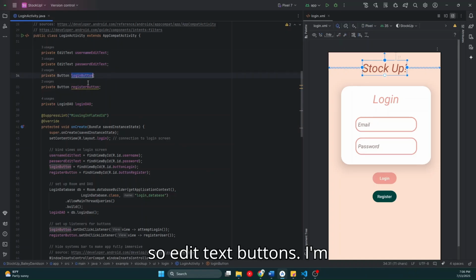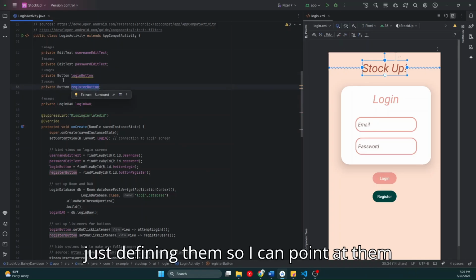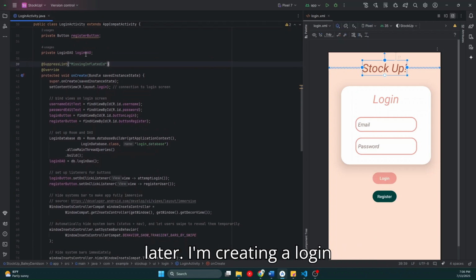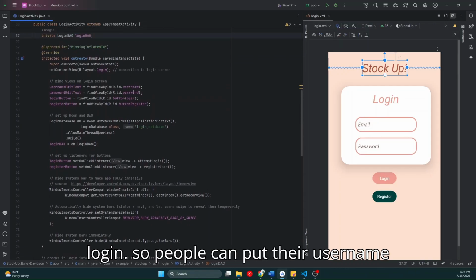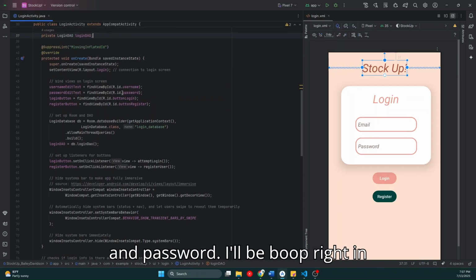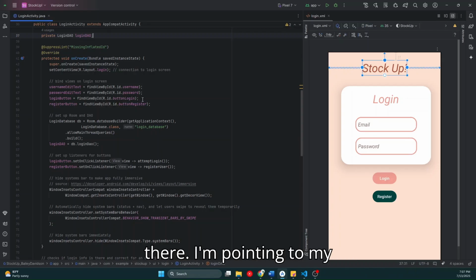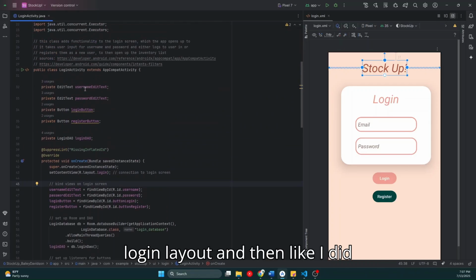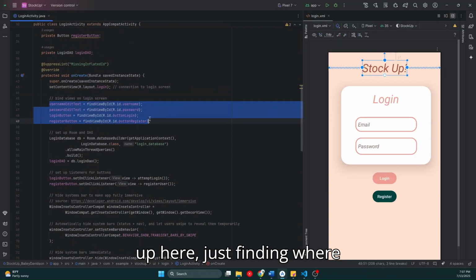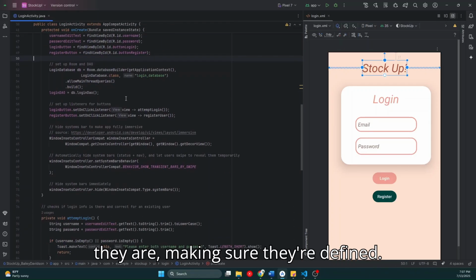So edit text, buttons. I'm just defining them so I can point at them later. I'm creating a login instance so people can put their username and password. I'm pointing to my login layout, and then, like I did up here, just finding where they are, making sure they're defined.